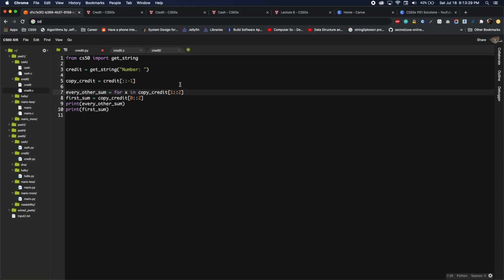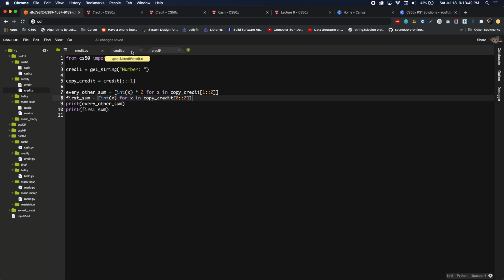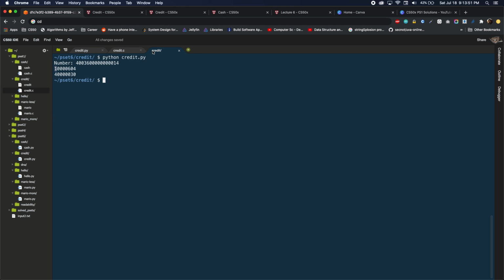I do 4 x in this guy right here, and I take x times 2 for each one. Make sure to convert this into an integer and multiply it by 2. I can do the same for this guy right here, so int x for x in this guy. If I do this and now print it, let's see what happens.